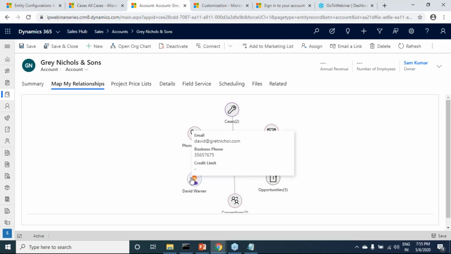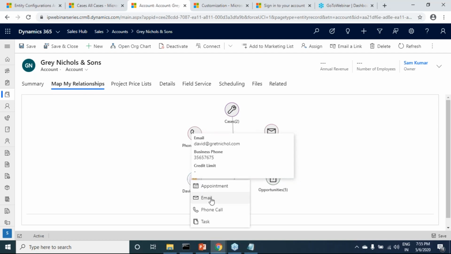If I hover over this, I can see the email ID and the phone number of this primary contact entity relationship that I've configured in this control. And if I right click, I can perform various actions if I want to create a task, phone call, email, or an appointment. So I can simply click on it and create the task over here.